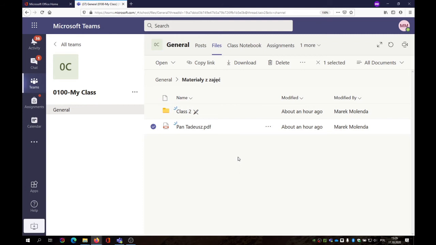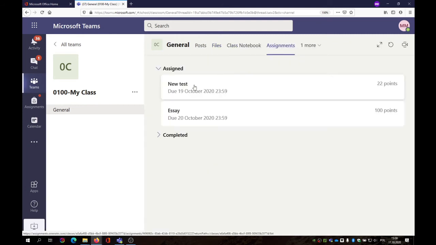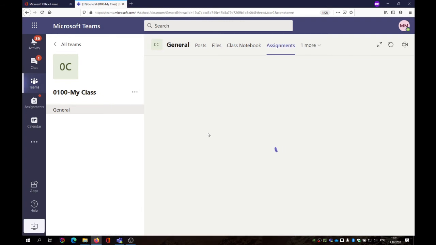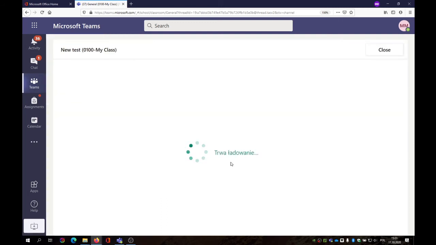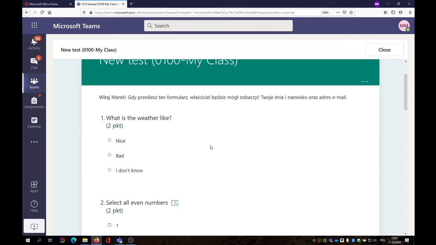Now we are going to move on to assignments. We're going to start with the tests. In order to complete the test, you just click on it and it's going to show you the name of the file. You have to click on it again to start completing the quiz.